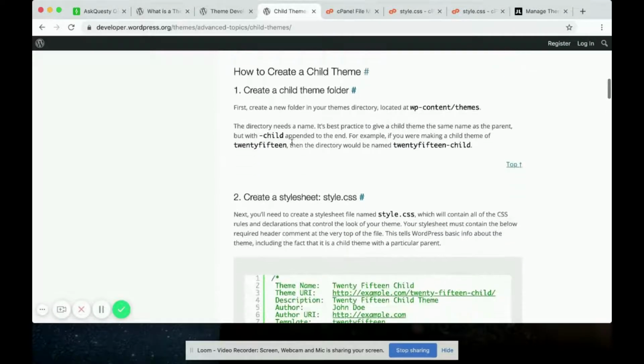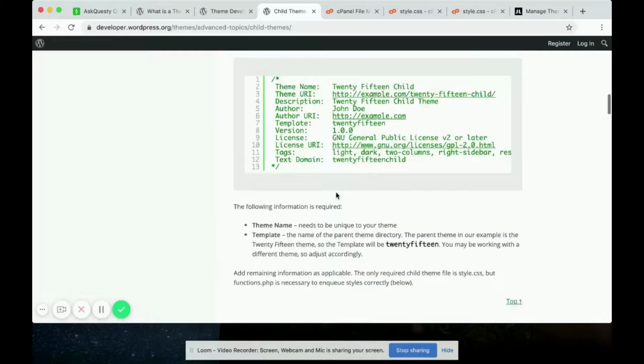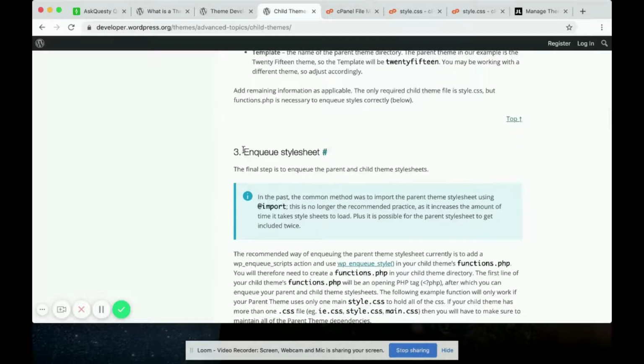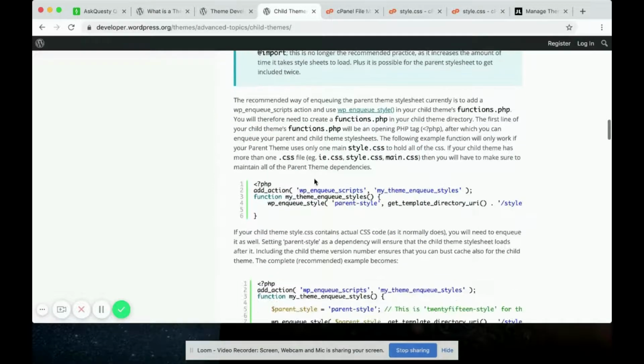Well, now that we have created a style sheet, we move on to the third step, which is to enqueue the style sheet. So over here, I've provided sample code of how to do that. So we just simply copy the code and paste it inside of the functions.php.